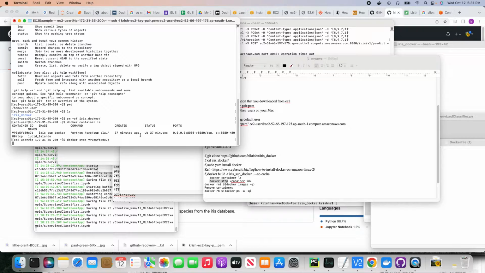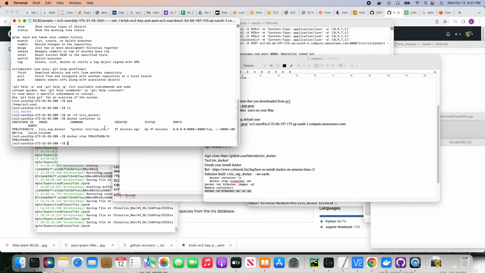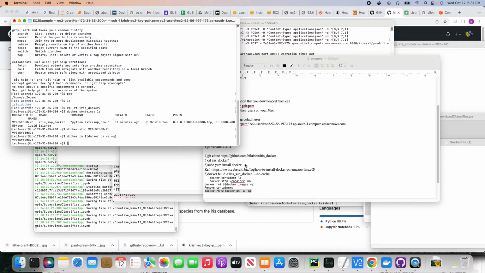So that will stop the container. Once the container is like an instance and image is like a template, so we'll stop the container. Then we can remove the containers. It will remove all the containers, this command.